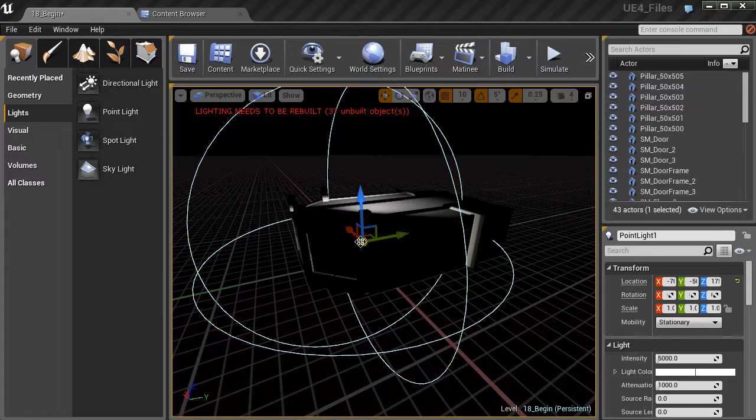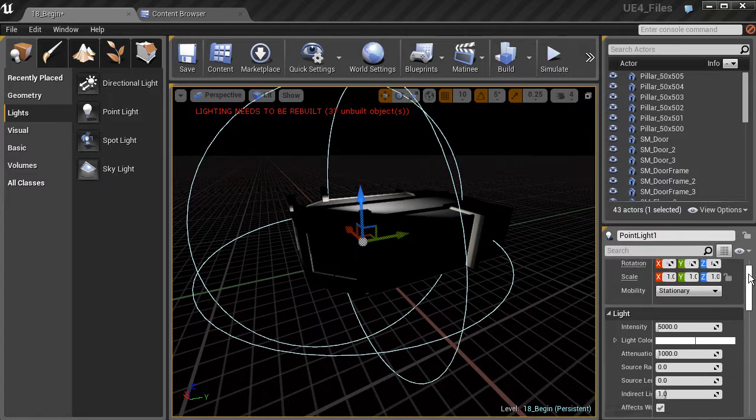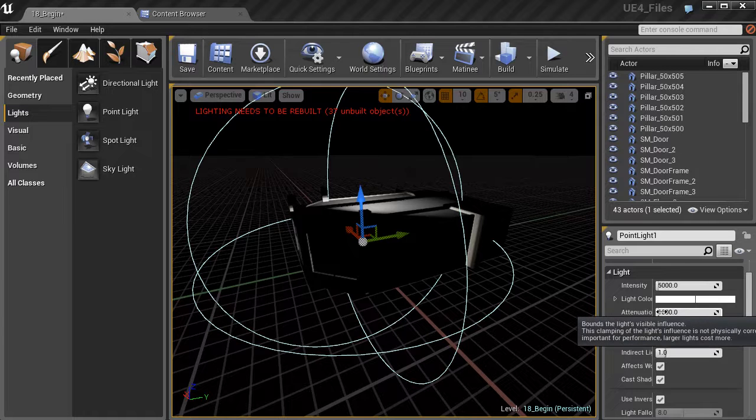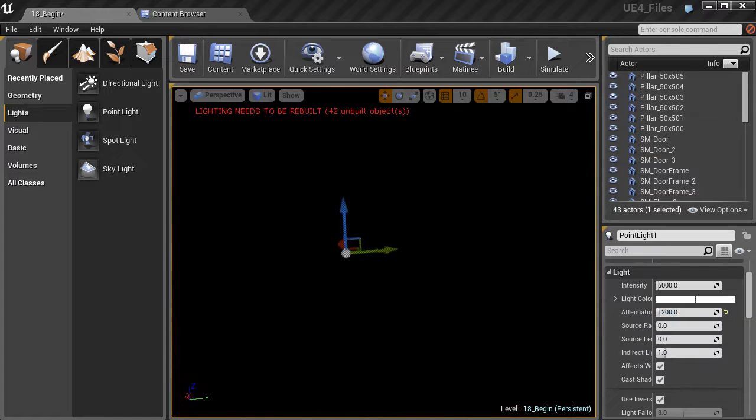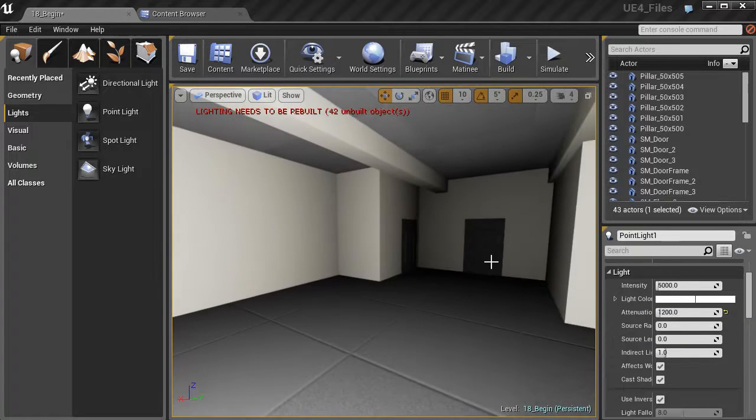So what it's going to do is it's going to give you a 100% value of light, and then it's going to attenuate, or decrease in its intensity, as it gets closer and closer to this sphere. So we can adjust that attenuation by going into our light details, and here you can see attenuation. Right now it's set to 1000. We could go ahead and bump that up to something like 1200, and if we take a look inside of our level, you can now see that we can see the back of that door.